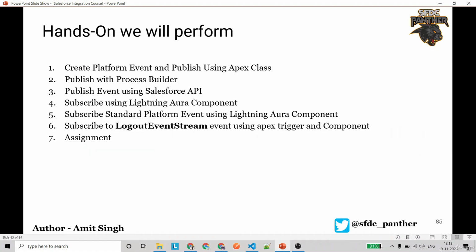Now what we have included as part of platform events: we are going to create a platform event and publish it using an Apex class. This is the first thing that we are going to see. And then we will see how we can publish the same platform event using the process builder that we have created. Then we will see how we can publish an event using the Salesforce API. Then we will talk about how we can subscribe. In the top 3 lectures, we talked about how we can publish using various channels. There is one more channel, which is flow builder, that will come as part of your assignment.